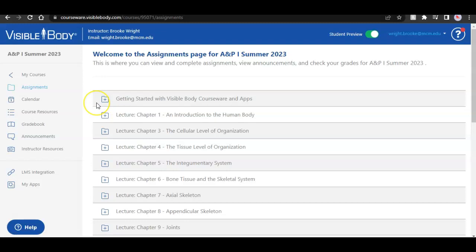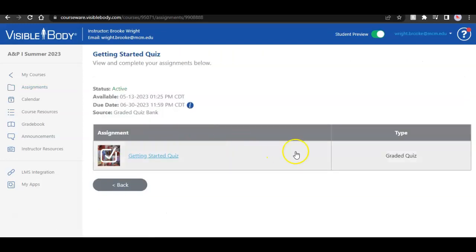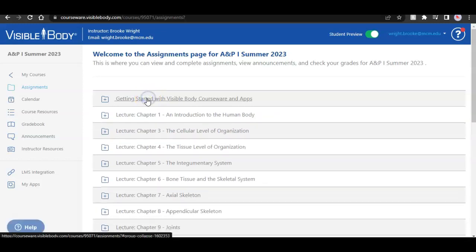The first thing that you need to do and the first grade that you will receive is this getting started quiz. Sorry, I'm kind of losing my voice. There's a little PowerPoint that you walk through that reviews how to use the Visible Body, and then you take a quiz over this. I think I have unlimited attempts on this, so I want you to make sure that you get this information locked in your brain.